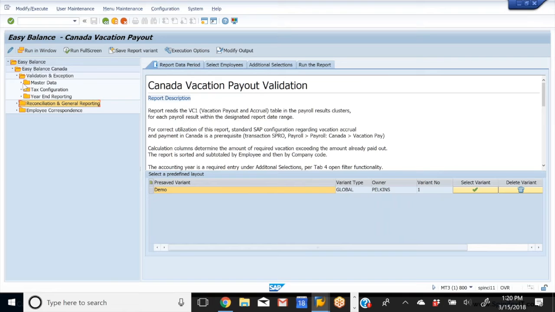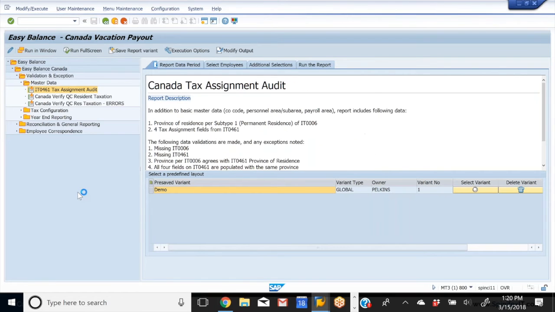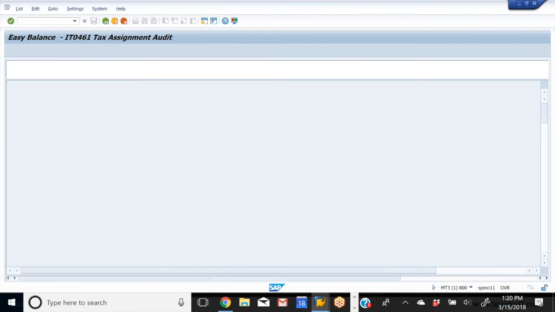And I mentioned in the master data area, we have an Infotype 461 tax assignment audit. So I'm going to run this one for you. Again, I have a variant already saved out there. So I'll select that. I'll run it full screen. And here's what this report is doing.